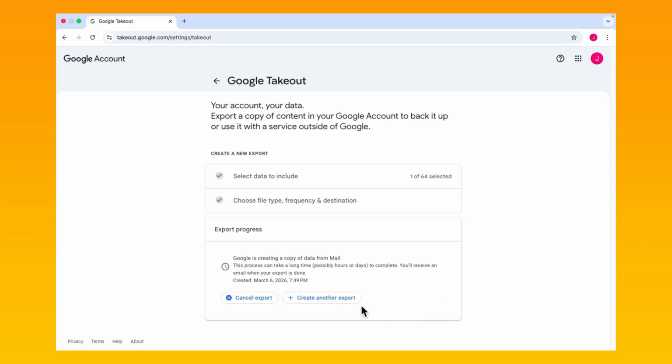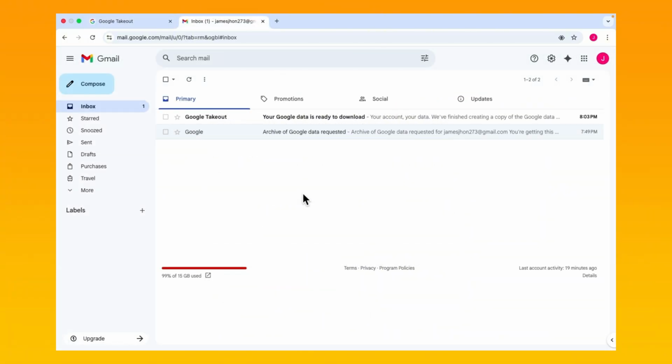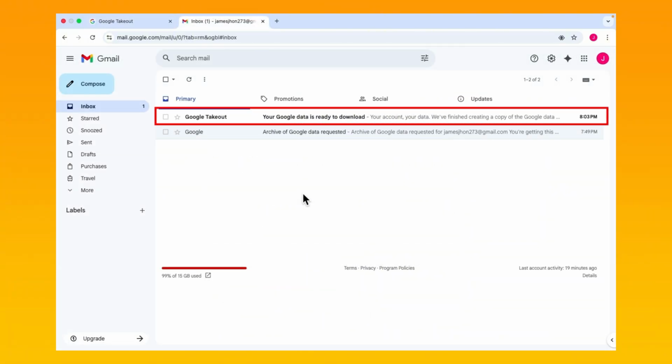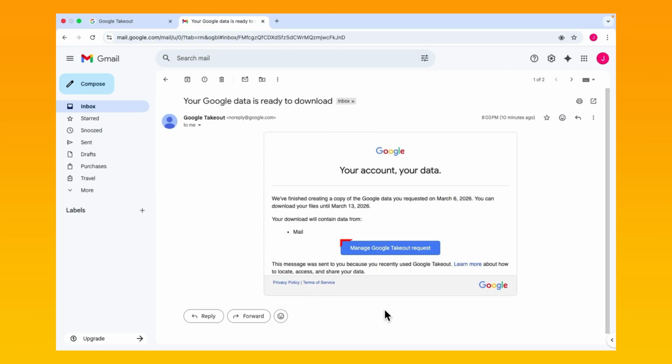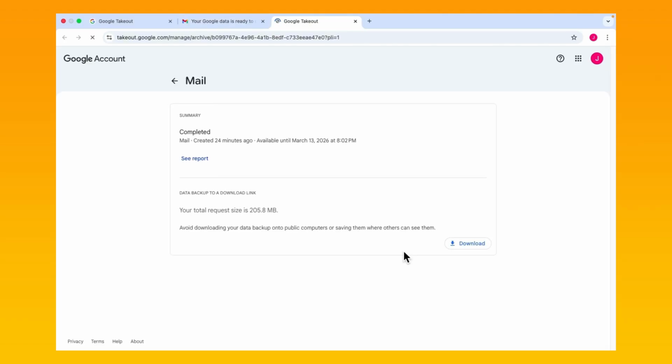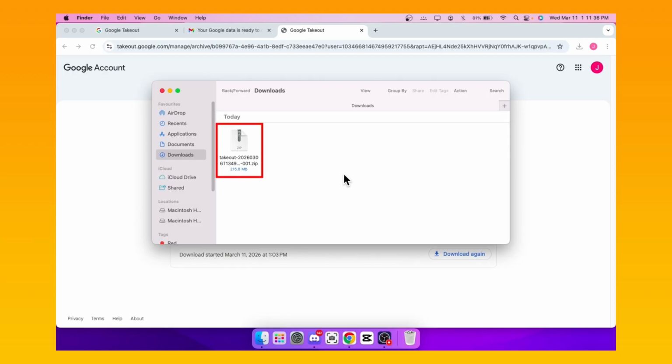This may take some time, depending on the size of your Gmail data. Once the export is ready, you'll receive an email from Google with the download link. Open the email, click on the mentioned Download button. The Google Takeout download page appears. Here, click on the Download button. Your Gmail data will then be downloaded successfully to your device.